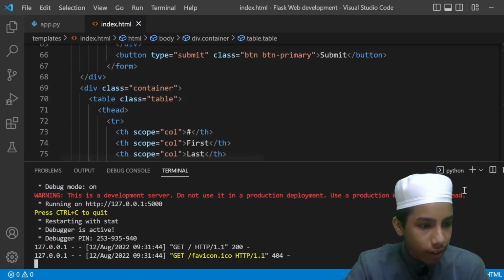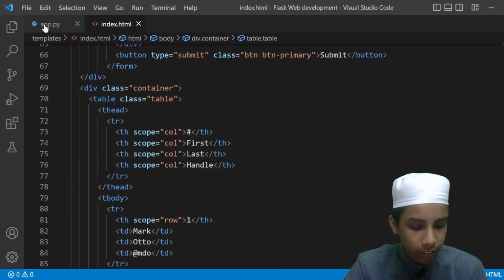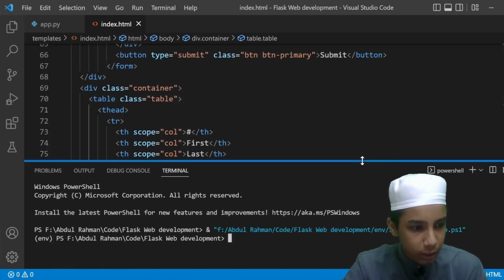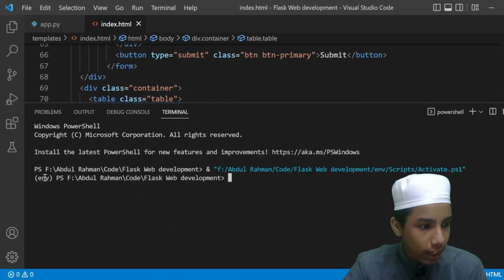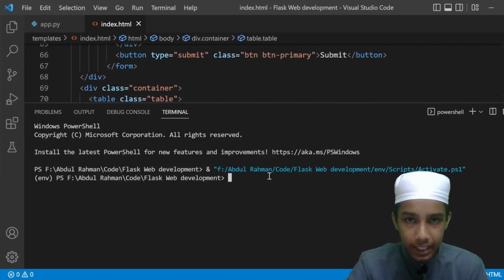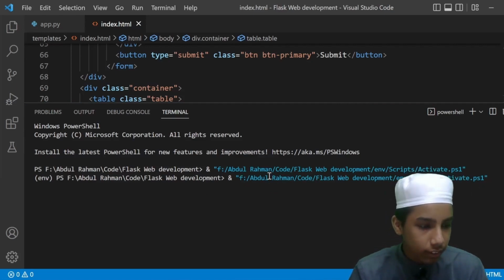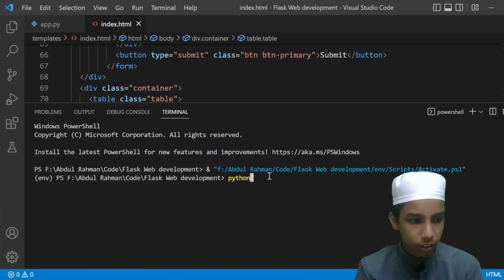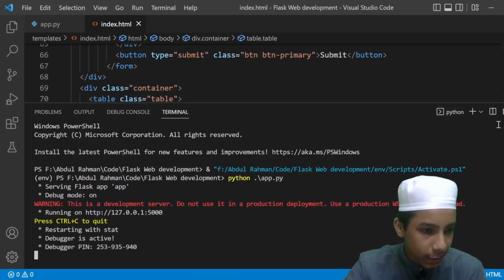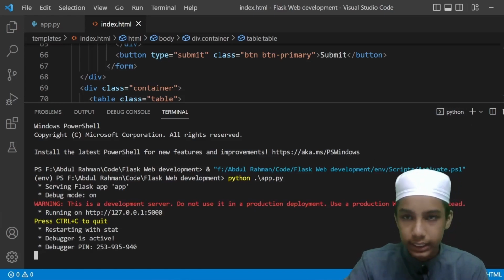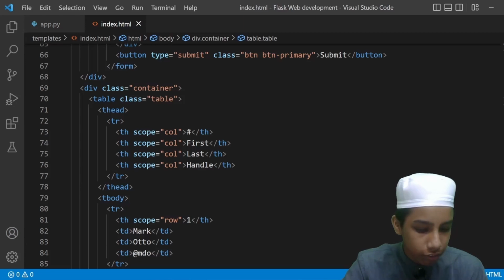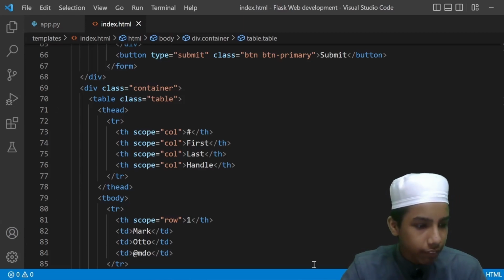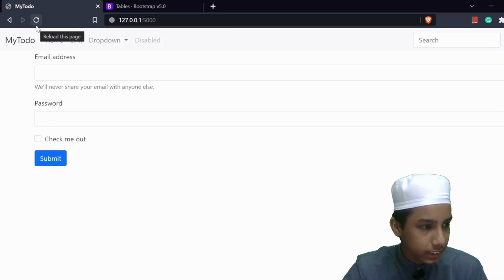Now I'm going to delete all of that stuff, and open the terminal again, this PowerShell. Right now we have this activated. Now let's run python app.py, pressing the tab. It's still running, so I'm just going to close this one. I'm not going to delete or clear all of that. Okay, I'm going to save. Now let's reload this page.